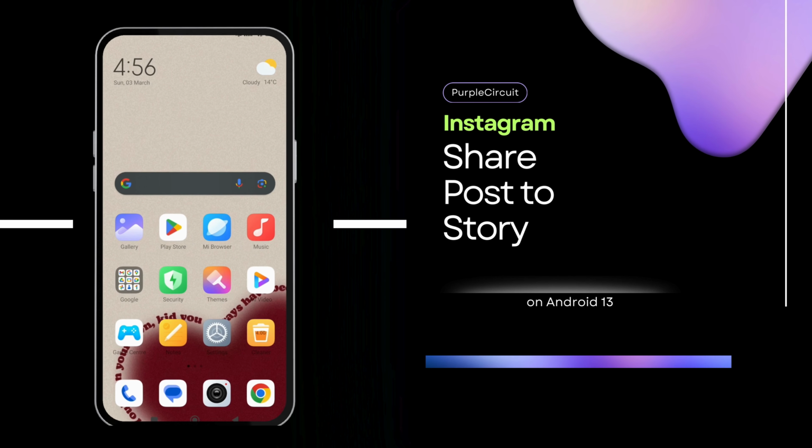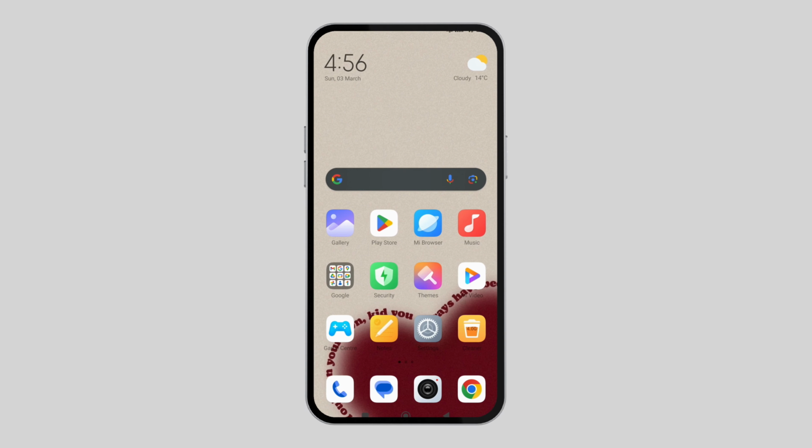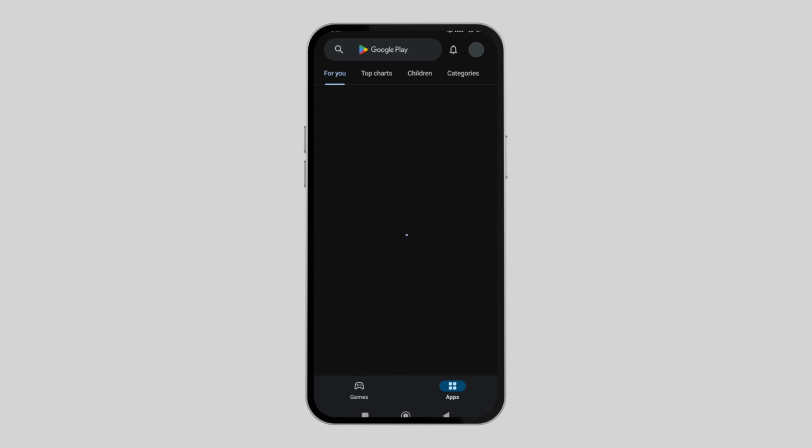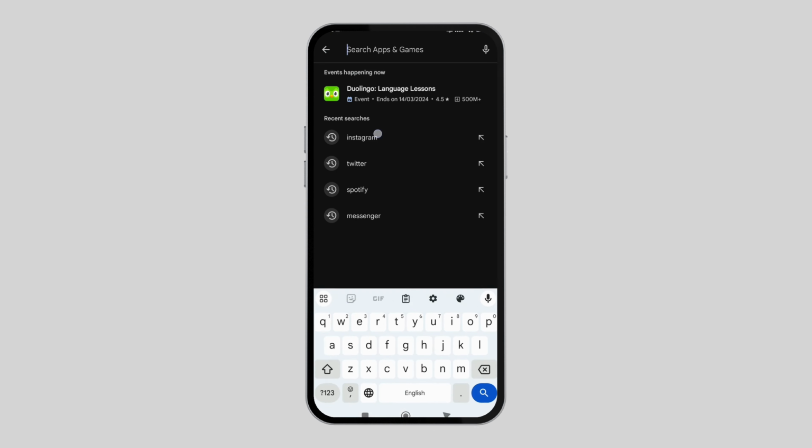How to share a post to your Instagram story. Before starting, make sure that your Instagram app is updated. In order to check if it's updated or not, go to Play Store. After that, go to the search bar and type out Instagram.